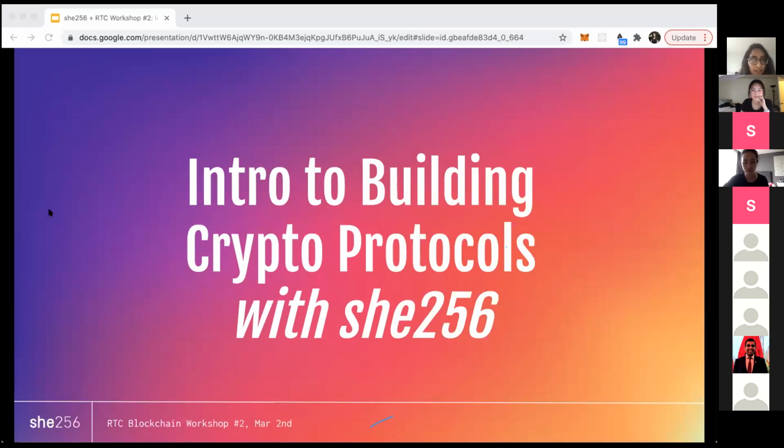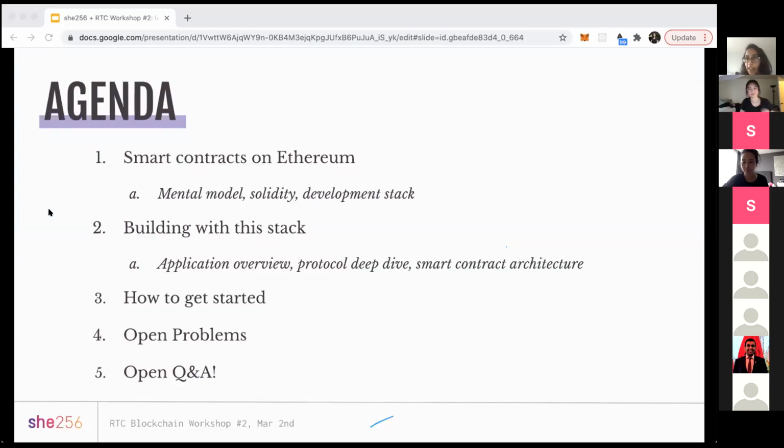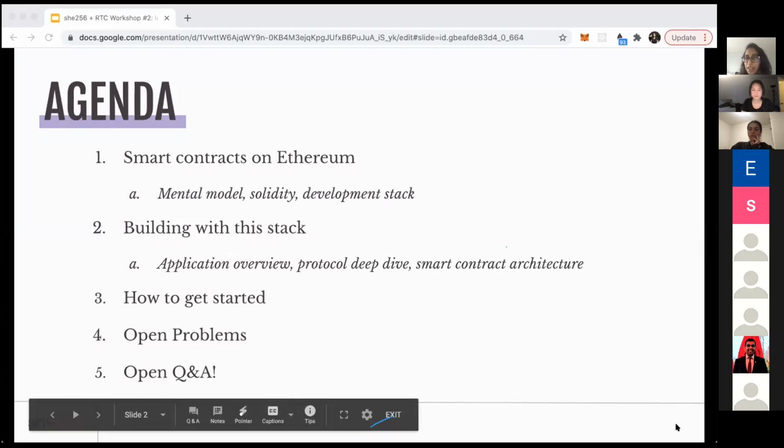Okay, cool. So in terms of the agenda for today, I'm going to chat a little bit about smart contracts on Ethereum. We'll start to build a bit of a mental model, talk a little about Solidity, and then the broader development stack. We'll go into building with this stack, looking at an application overview, and then we'll do a deep dive into a specific protocol to understand it, which will give us context to go into its smart contract architecture. And then we'll chat about how you can get started and get running in terms of building these yourselves. For each section, we're going to start with an overview, go into some specifics, and then leave you with a lot of resources to get even deeper. I'm going to pause for questions throughout, and I'd love for anyone to jump in and ask questions. I want this to be conversational and helpful to everybody who came to hang out today.